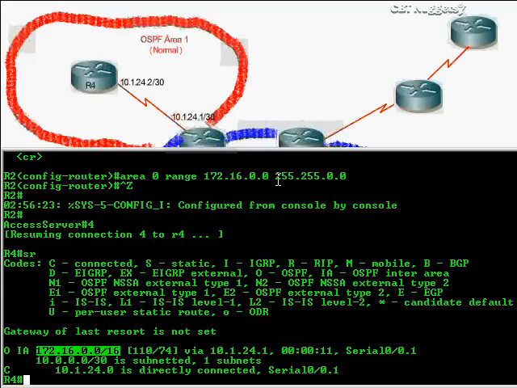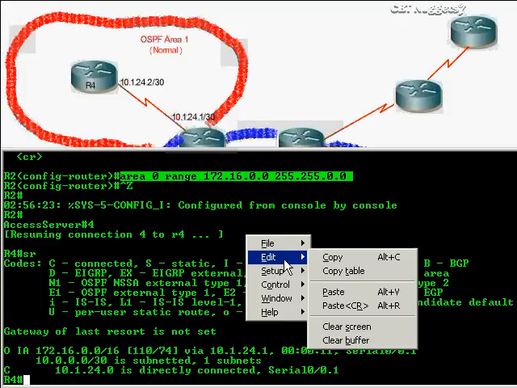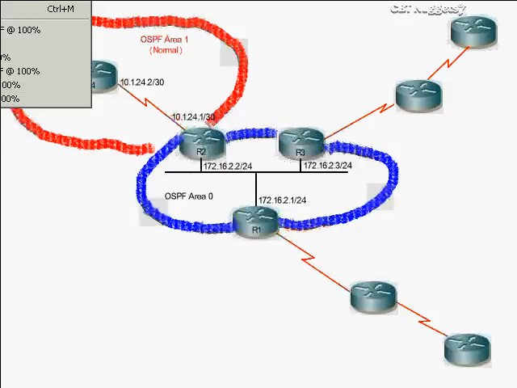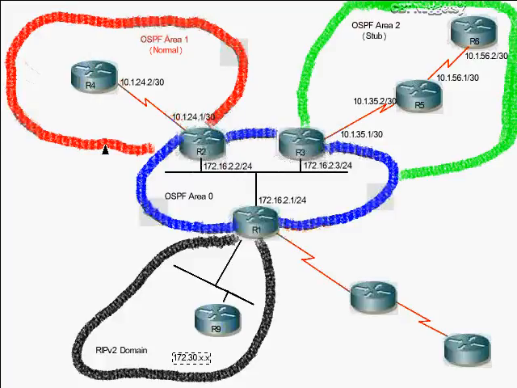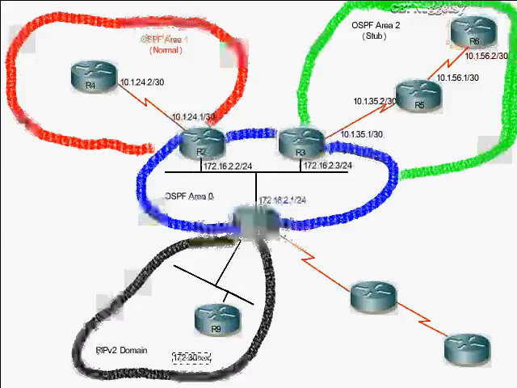Where I think a little more excitement is going to come in is as we get into adding a stub area. Here's what we're going to do. We now have not only the normal area, we've added area 2. It's going to be a stub area.